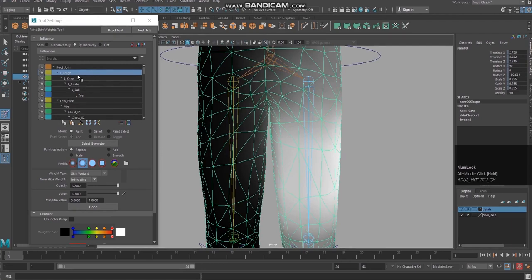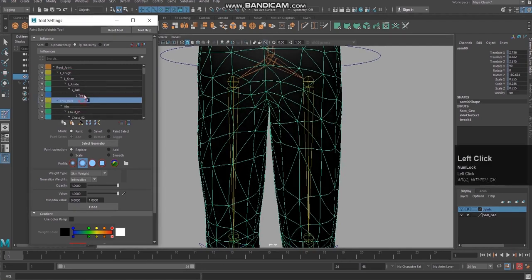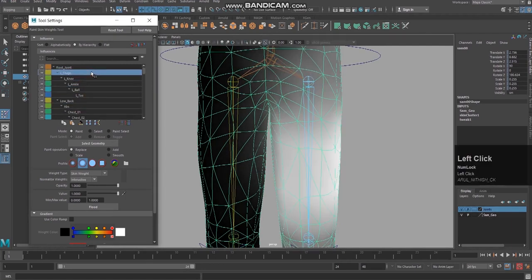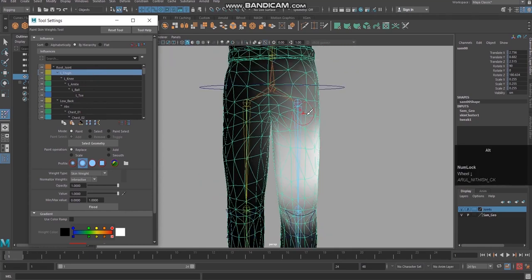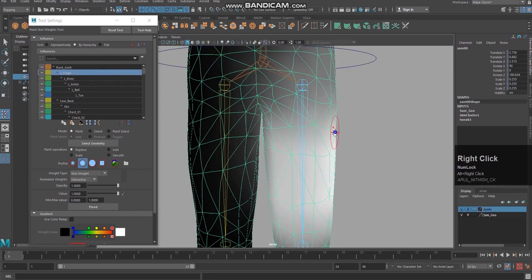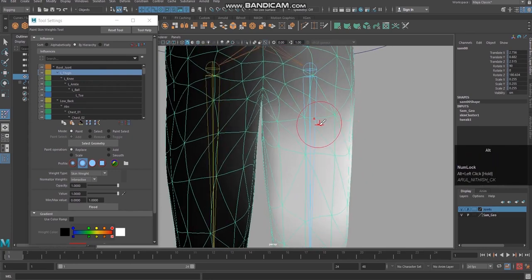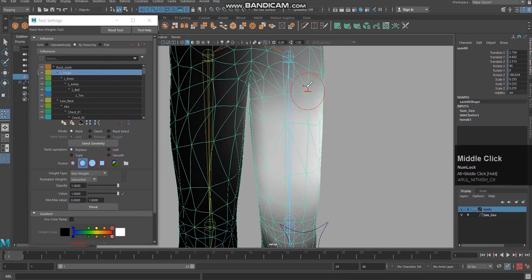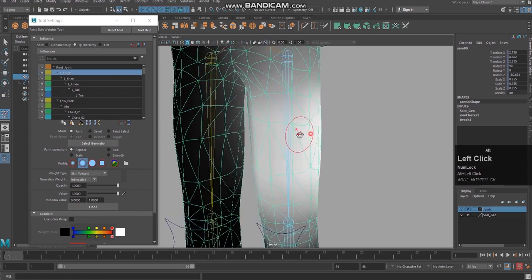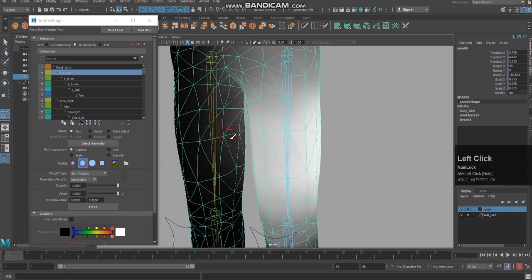I hope all of you have given this kind of proper naming. That is the reason I told you initially to give proper naming. Now this left thigh should have influence only on this side, but it is having influence on this side.